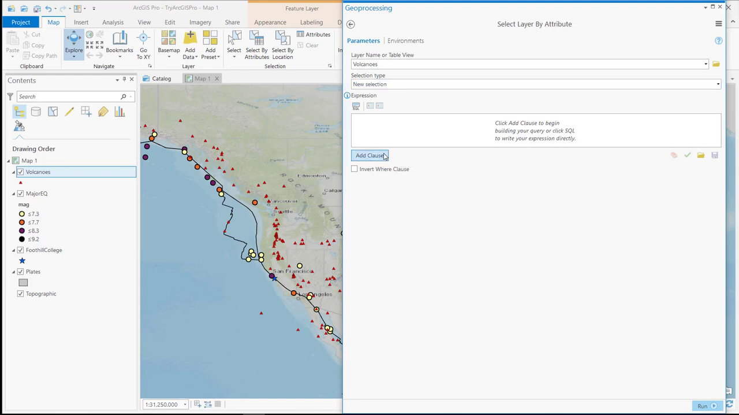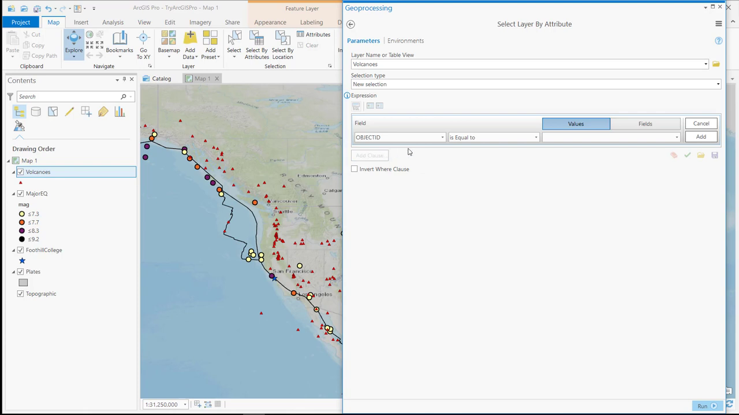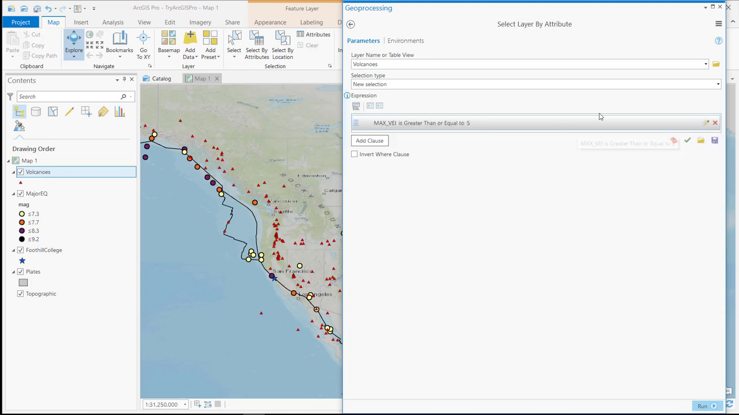So we are going to click on the Add Clause button, and this gives us a wizard which builds an SQL statement. So in this case, we want the maximum volcanic explosivity index, or VEI, to be greater than or equal to, and then we can pull down the value here and say 5. And then we just click on Add, and this is one of the queries.